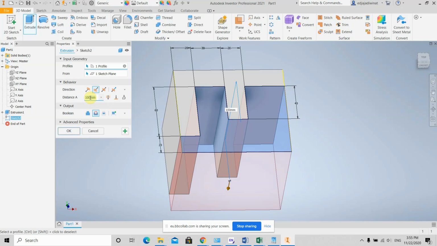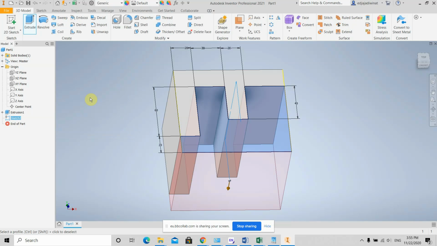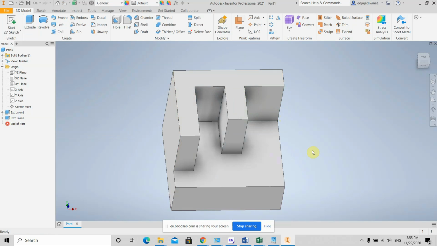What is the depth of cutting? 1, 2, 3, 4, 5, 6. So it is 60, right? There.